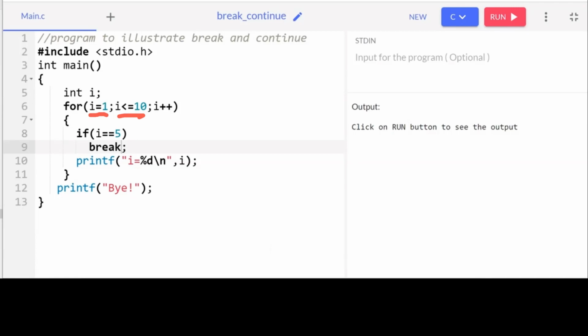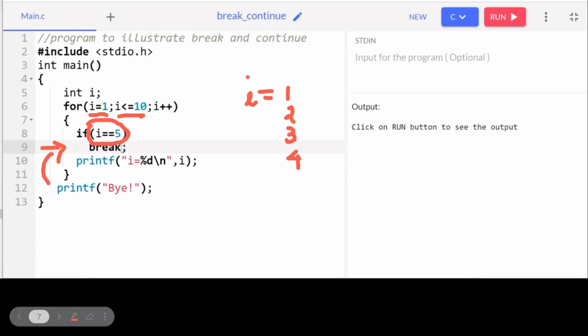So inside the for loop, we are giving the break statement. When we need to break, we give the condition if i is equal to 5. So this for loop iterates from i value 1 to i value 4. Then i value becomes 5. Since we have the break statement, it will come out of the for loop. The break statement will terminate the iteration and it will come to the next statement after the for loop, which is the printf statement, and it will print bye.